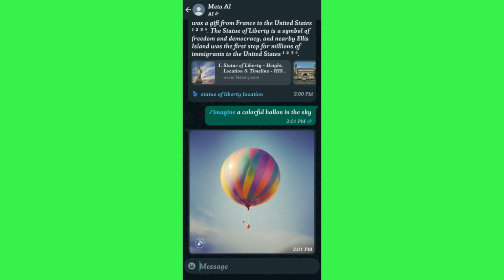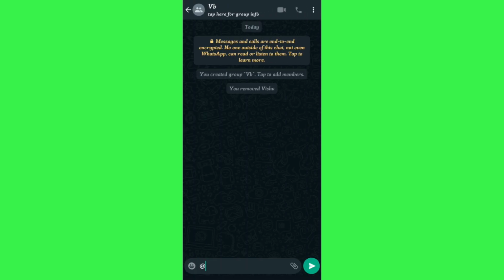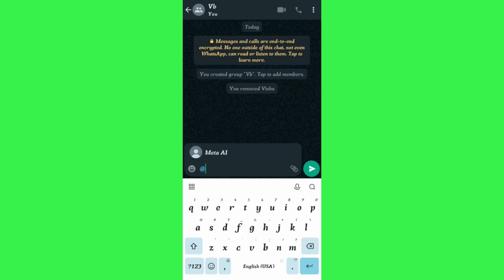The second way of using Meta AI is you can use it while having your conversation with any other person or in a group. In order to do this, you will have to just select the profile of the person or any of the groups in which you want to ask any question using Meta AI. After that, you need to press @ and then you are going to see the Meta AI option over here. So you need to tap on Meta AI. After that, you just have to write the prompt that you want to give to Meta AI.